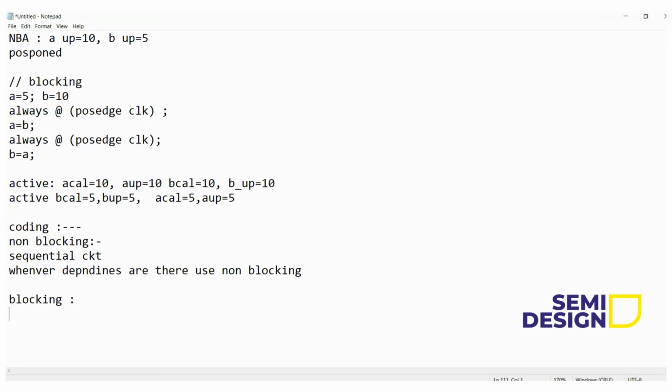Now, blocking: use it when you are designing a combinational circuit. Now avoid race condition situations. You have to check whether there is any race condition or not. And don't mix blocking and non-blocking.